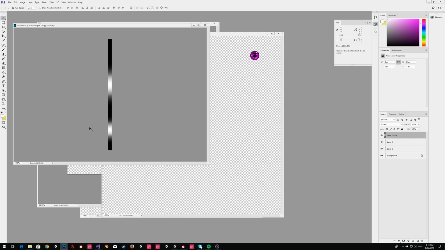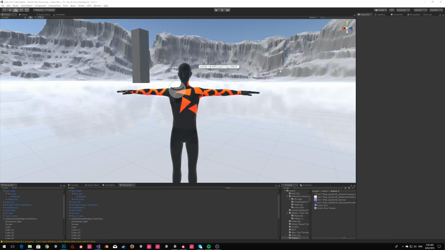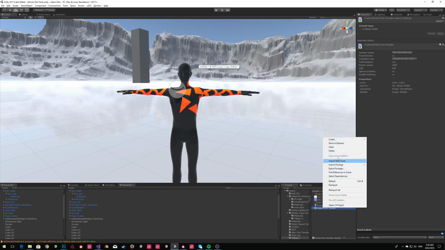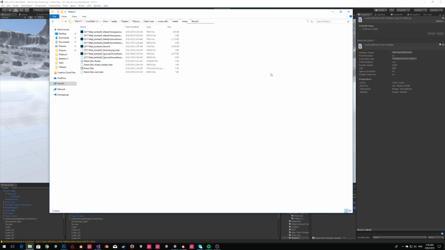The key thing is I just want this to be looping, tileable. Okay, just got something there, and we're going to use this as the basis of a hologram effect. I'm going to save this into the same directory for consistency.